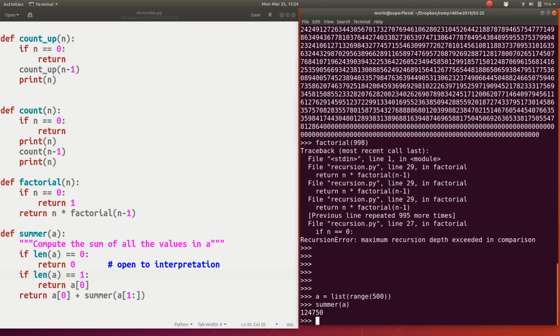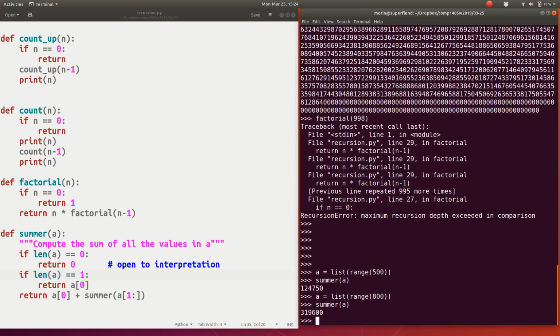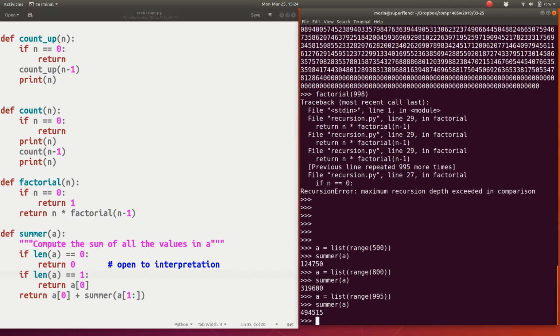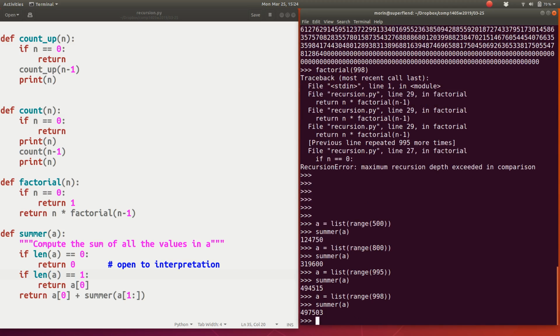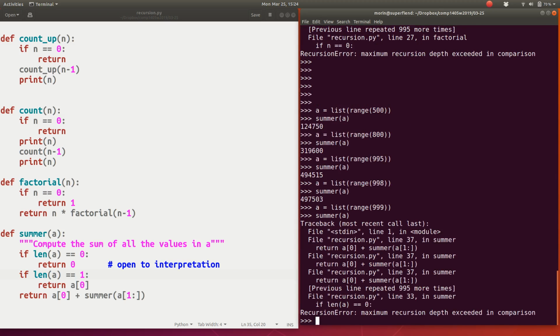Summer of A, that seems to work. If A is a list of length 800, summer of A seems to work. What if A is a list of length 995? Summer of A seems to work. But somewhere between 998 and 999, we get this crash again.